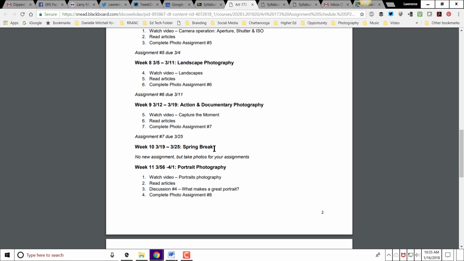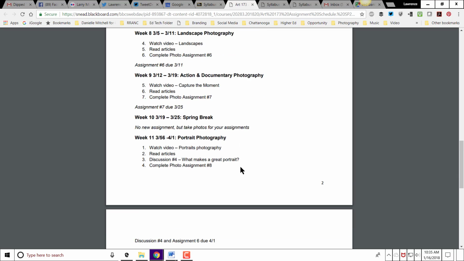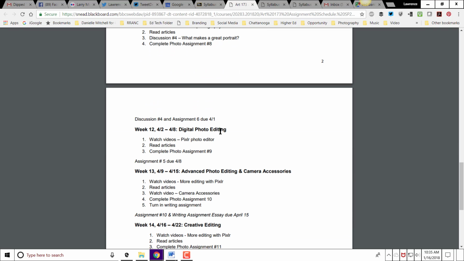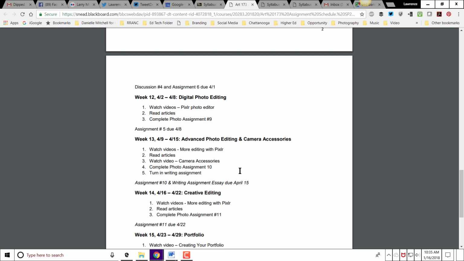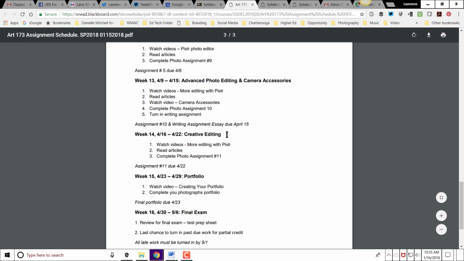Landscape photography, action and documentary photography. During the spring break, I hope you will be out there taking lots of photos, and I hope the weather is going to be good for you. Portrait photography will come next. We're going to get into photo editing. One more section in this week 13 about camera accessories, tripods, things like that, and some more on the photo editing. The last photo editing assignment and the last regular assignment is here.